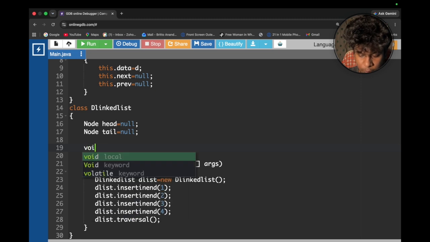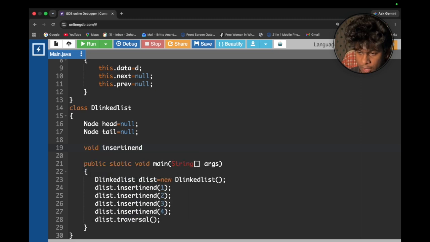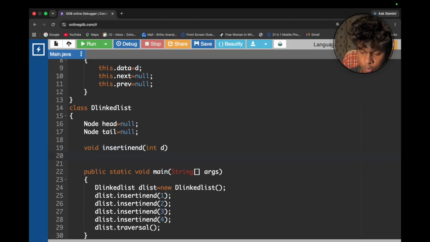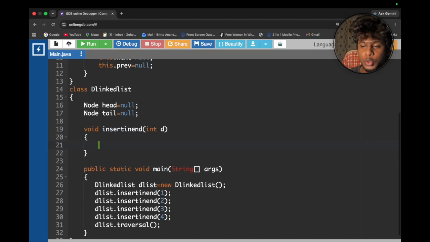So void insertion. So I need the data which is passing, no? So D, I'm getting the data from the user, which is going to be 1, 2, 3, and 4, one after the other. If the function is being called, it starts inserting. It creates a node and it will be inserted inside the linked list that I've created in the name of D list.